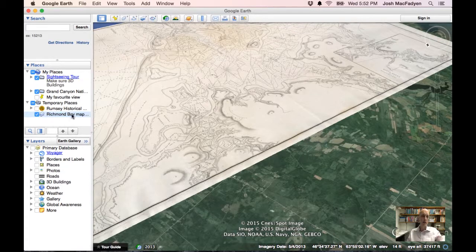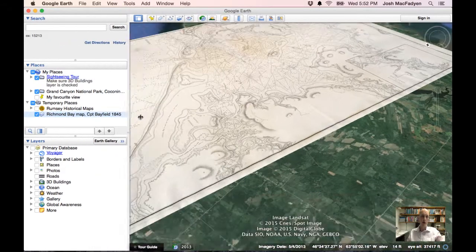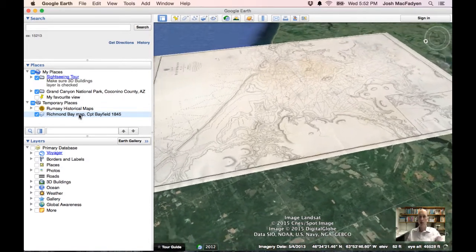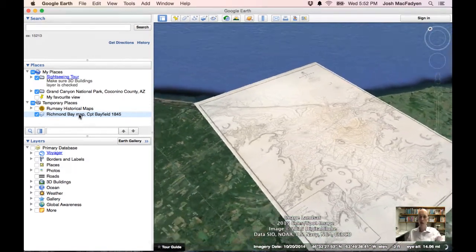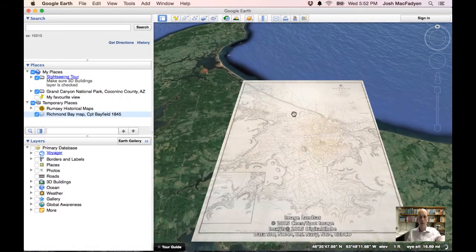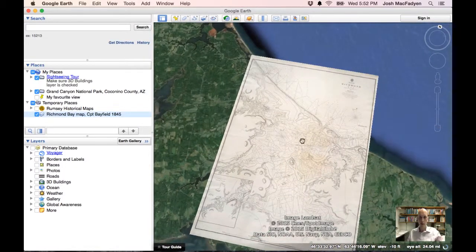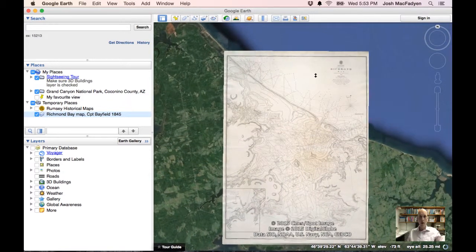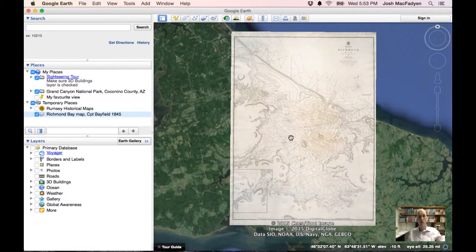Okay, so it shows up as an image, as a layer here, the Richmond Bay map layer. And if we double click on it, it's going to take us back to the last view that we were situated at, so that it's all fitting into view. Okay, that pretty well concludes the Google Earth and historical map lesson.